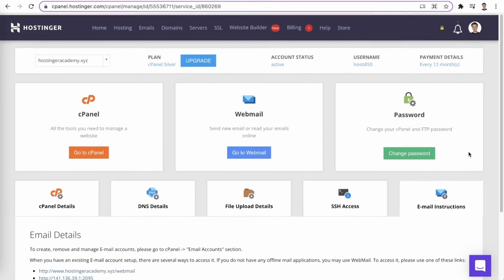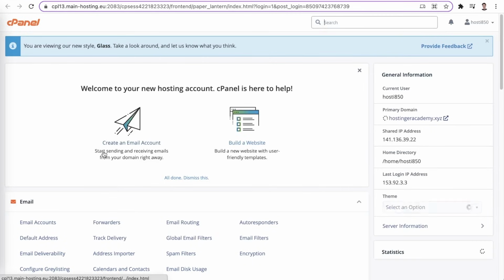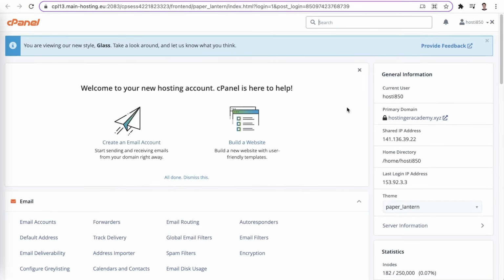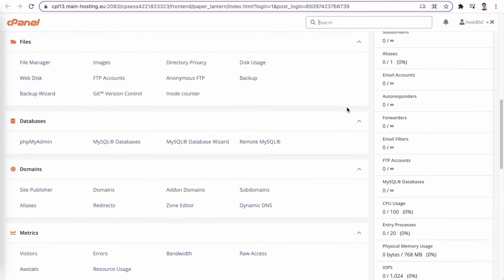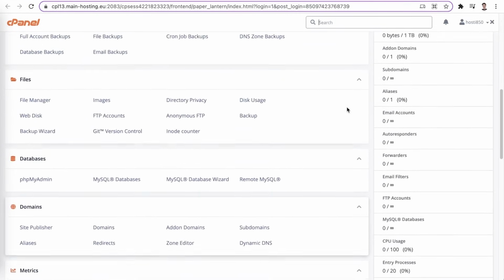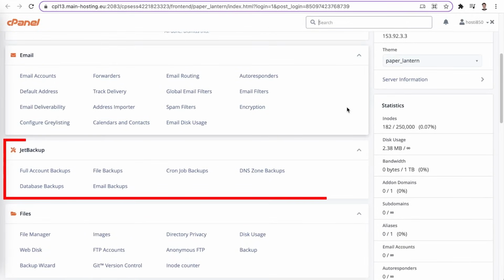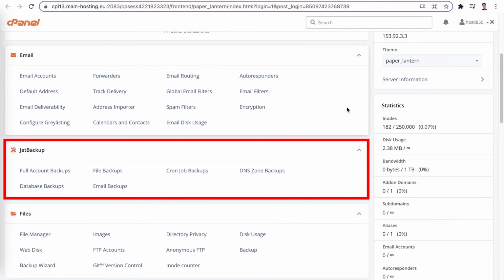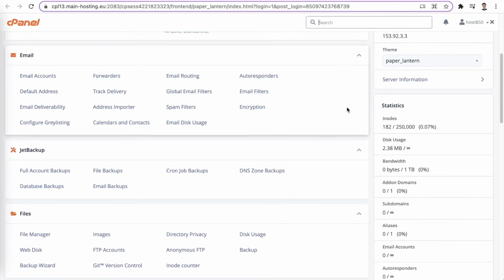Now we can go to the cPanel itself. Opening it, you can see that it's just a regular instance of cPanel. One thing to note here is that with Hostinger, you also get access to Jet Backup on your cPanel plan, which is a super handy tool to manage your cPanel backups. And that covers using cPanel with Hostinger.